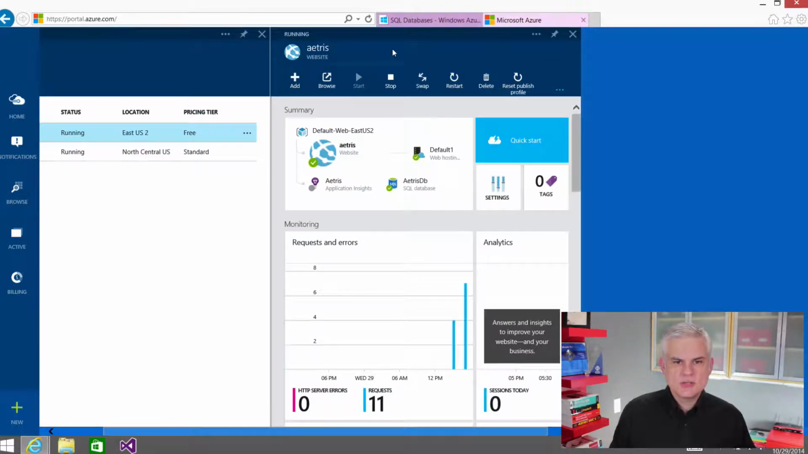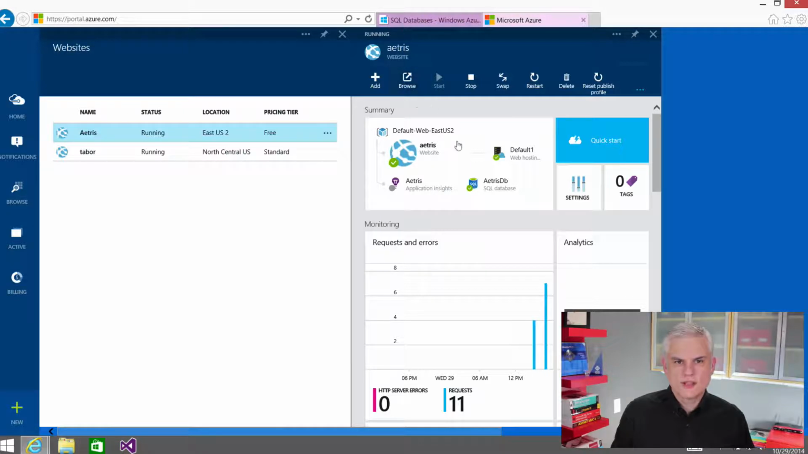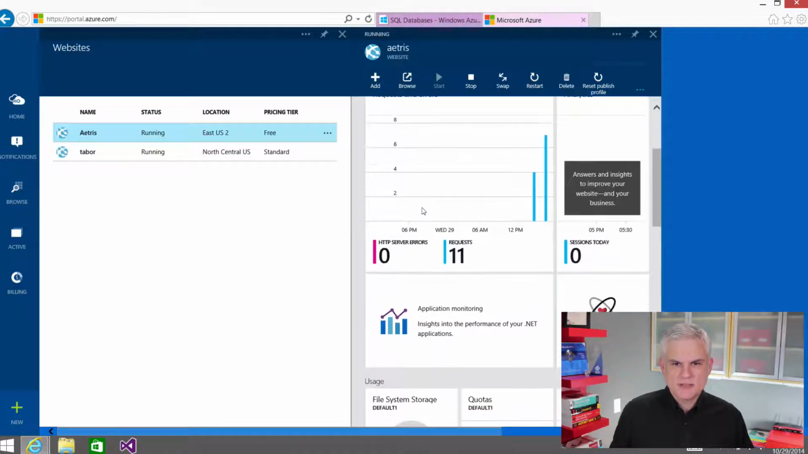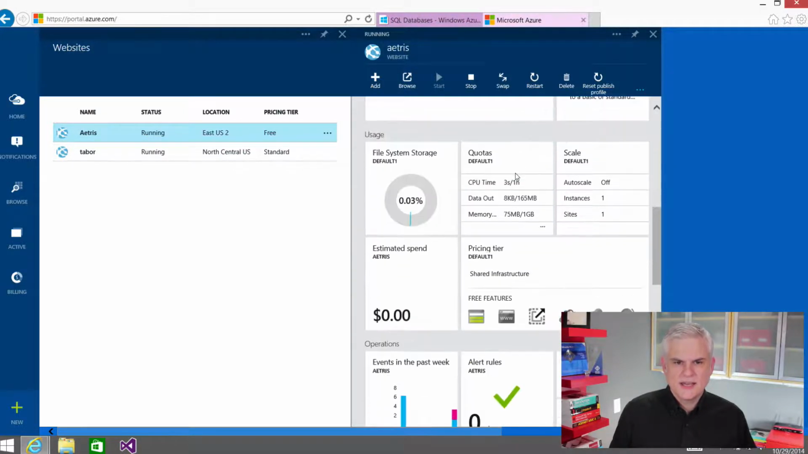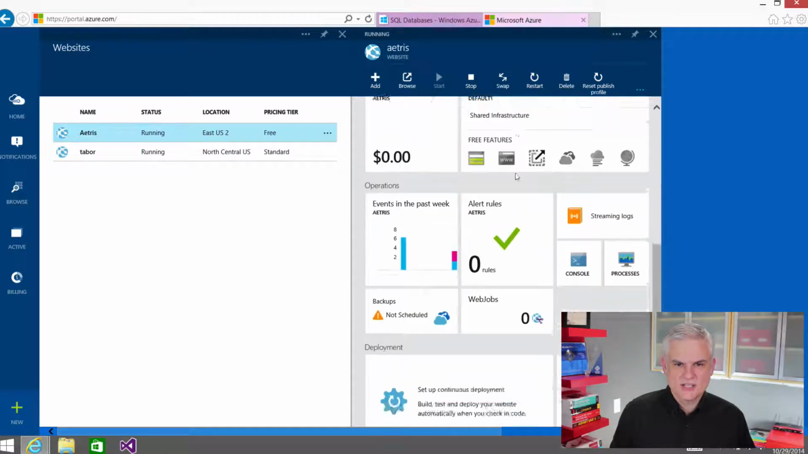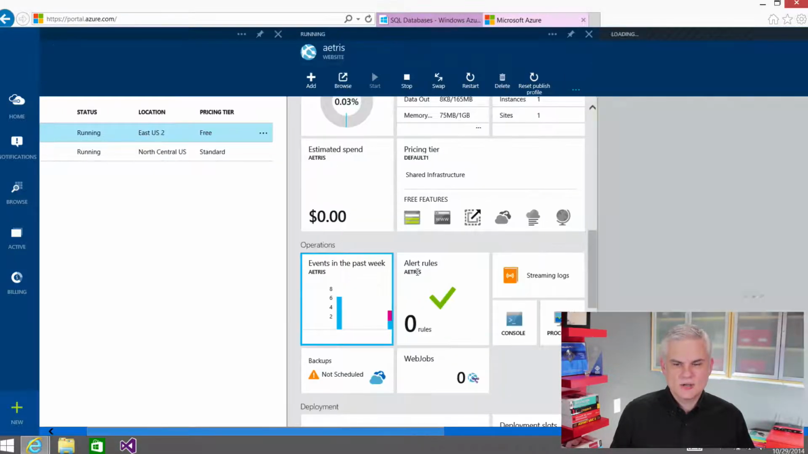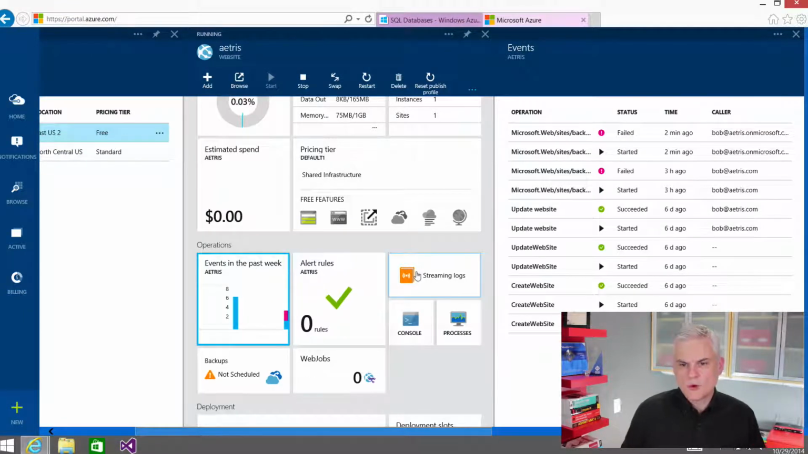So in addition to the parts that we've already looked at, a blade also has a series of lenses, and a lens is a collection of parts that are grouped together in a theme. So for example, here's the monitoring lens, and here's the usage lens, and here is the operations lens, and so on. And so what you can do is, inside of a lens, there are all these individual parts, and these individual parts can be clicked on so that you can get another blade with more information.